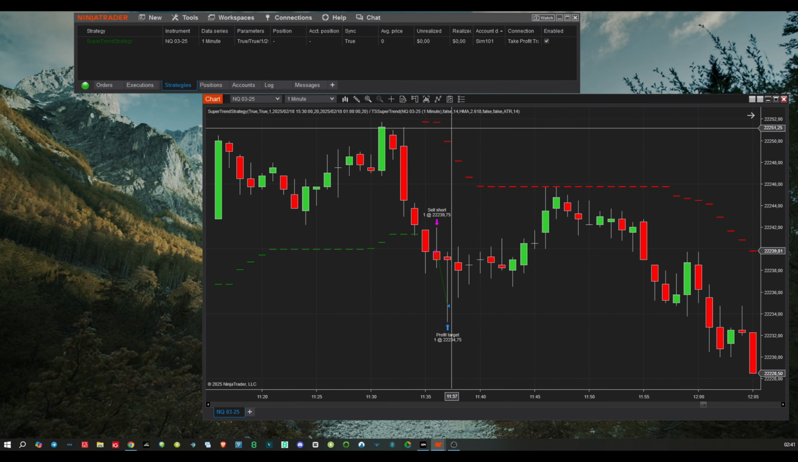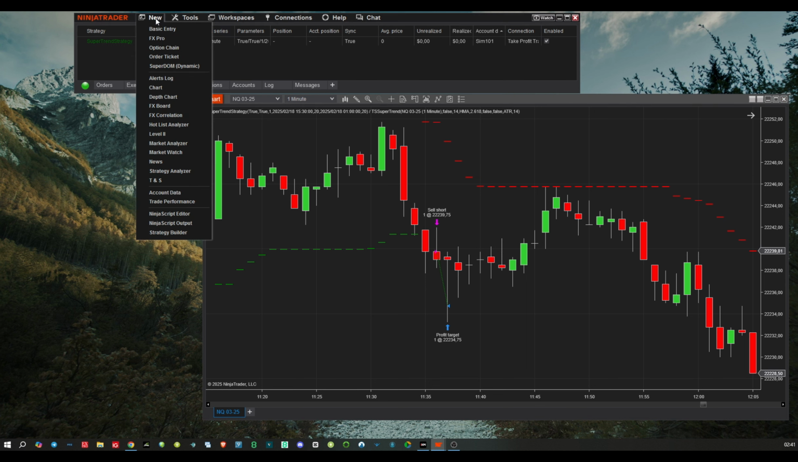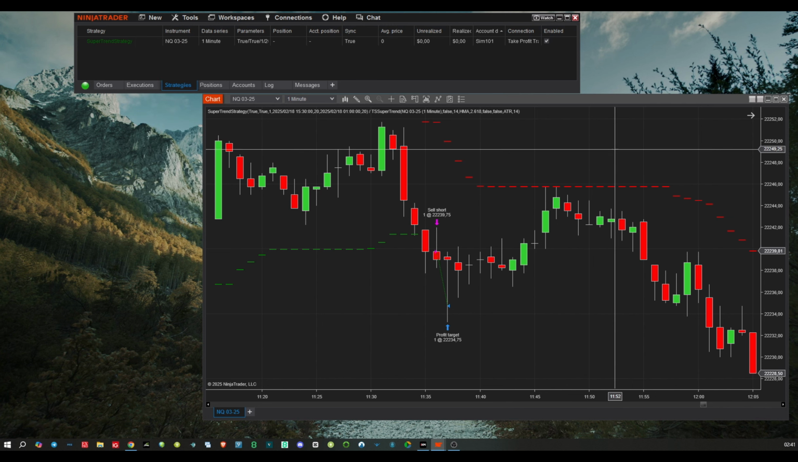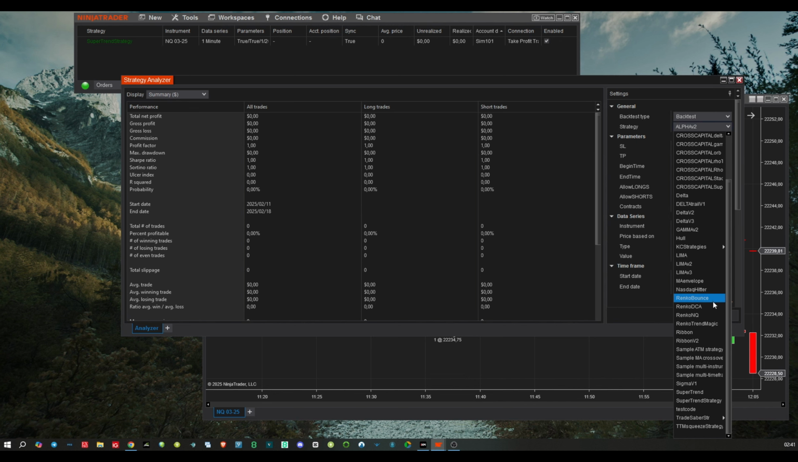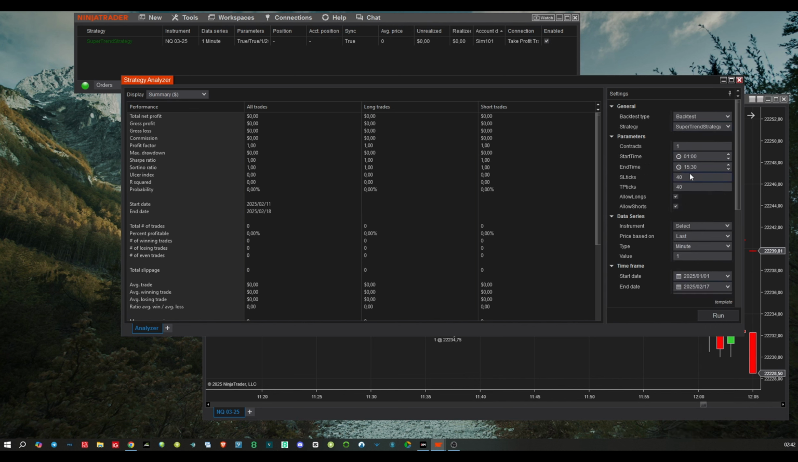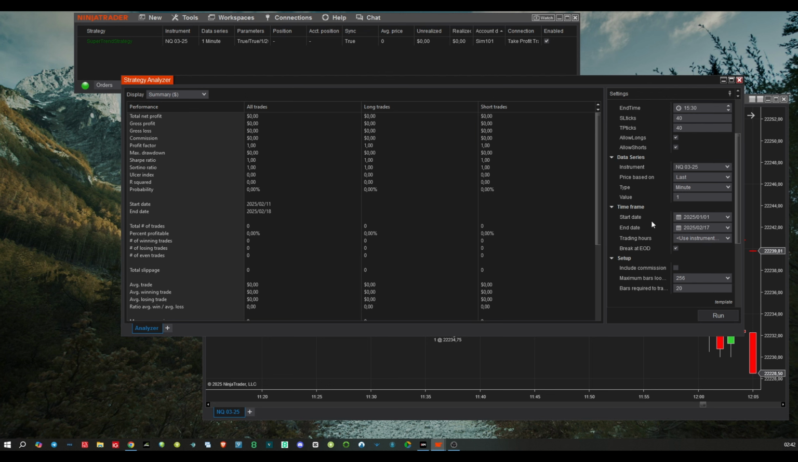If you want to backtest your strategy, you need to open up a new strategy analyzer. Go to this and you put in your backtest, your strategy that we've just built, super trend strategy. You can put in your parameters here, choose your instruments, for example, the NQ. The chart you want to use is a 1 minute. For example, in this case, you can use your time, start date, end date.